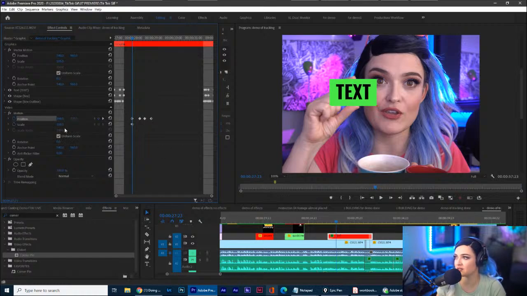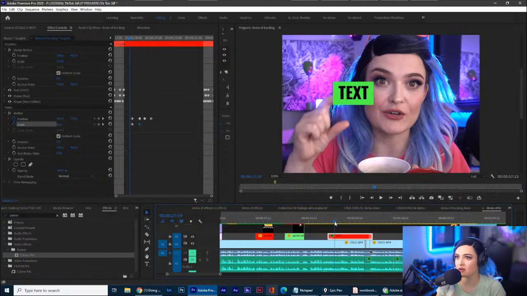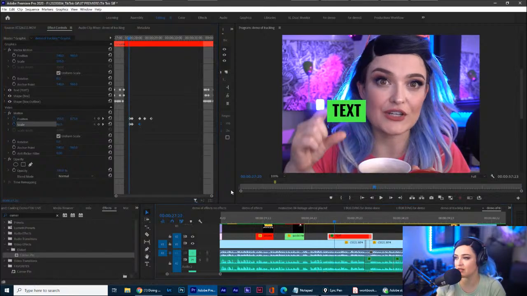I can also adjust the scale if I want. So, you know, my fingers are a little closer together there, so I'll adjust the scale there. I'll go down here, I'll move it. So you can see when the movement is so fast, like what I'm doing here, no one's going to notice that you faux tracked this thing. No one's going to care.